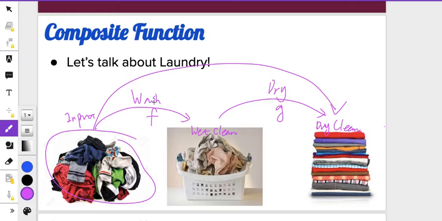But how do we actually write it and how do we use it? Composite functions are sometimes called composing function, composition function, or function composition. Different names, but they all mean the same thing: multiple functions working on the same input. Notation-wise, since this is multiple functions, it's like multiple layers of functions. We write f of g of x. The x is the input, like dirty clothes.